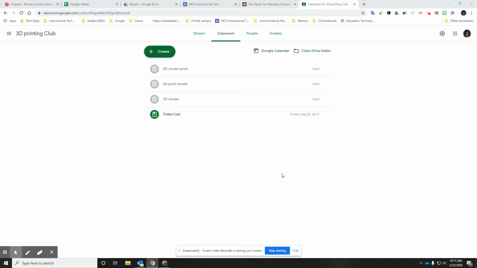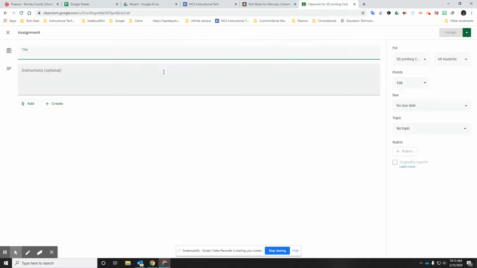To create or add a rubric to one of your Google Classroom assignments, first go into Google Classroom, go to the class that you're wanting to create the assignment for, and then click on Classwork and Create. So I'm going to create a new assignment, and I want to add a rubric to this assignment. First, it will be grayed out because you have not added a title. You must add a title for the rubric to show up.